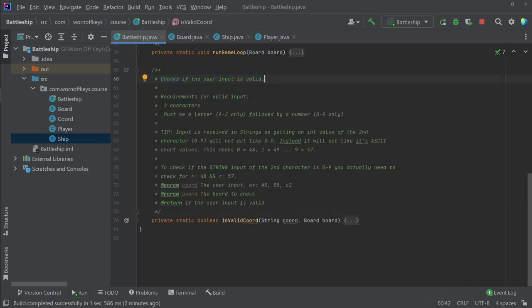Now, there are two requirements. The first one is it must be a 2-character long string. The next one is it must be a letter, A through J only, followed immediately by a number, which is 0 through 9 only. Now, here's a tip. Input is received in strings, so getting an int value of the second character, which should be 0 through 9, will not act like 0 through 9. Instead, it's going to act like its ASCII chart values, which I mentioned earlier in this video.